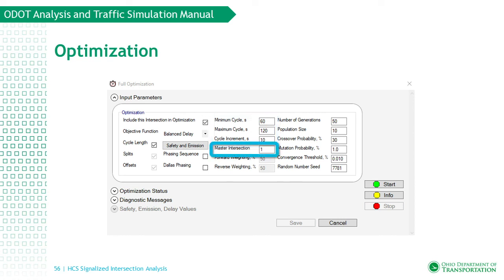The master intersection can be selected by indicating its number in the HCS program. In the case of the sample project, intersection 1 is the intersection at Olentangy River Road. By setting this location to be the master intersection, the optimized offset for this intersection will be 0 seconds.